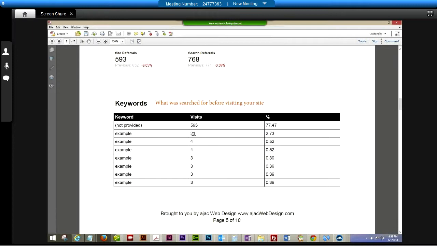So we see what this keyword is right here. Maybe make a blog post about it, maybe do some link building towards it, mention it on your social media, and see if we can drive some more traffic using it. Scrolling down, more keywords up here.